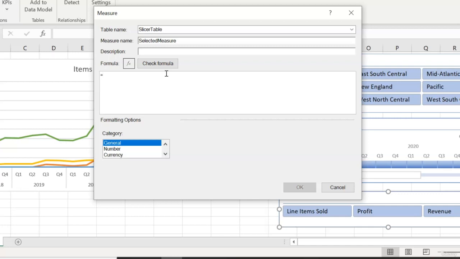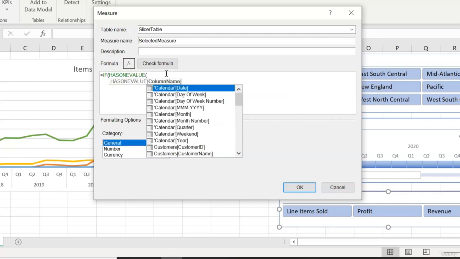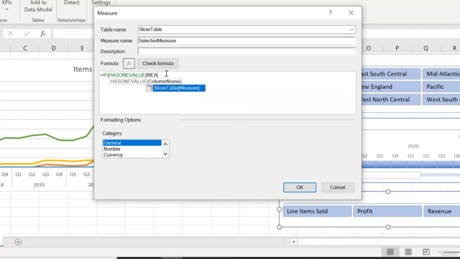And now that first step is going to be to test whether the user's selection consists of one value or multiple values. So we'll say IF, and now we'll use a new DAX function we haven't seen before, HASONEVALUE, and this function takes just a single column, which in our case is obviously going to be the measure column from our slicer table. So this HASONEVALUE function is going to return true if there is a single value from that column in the pivot table or pivot chart's current filter context.